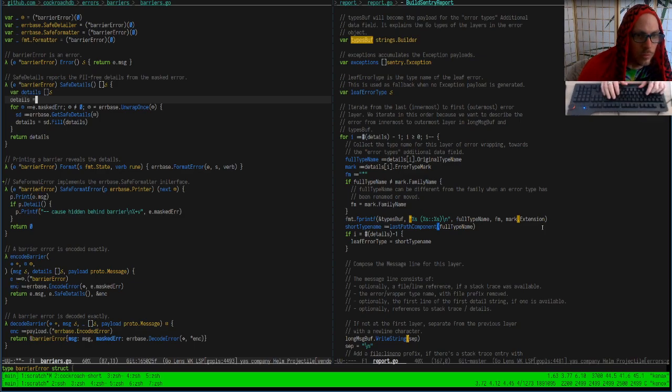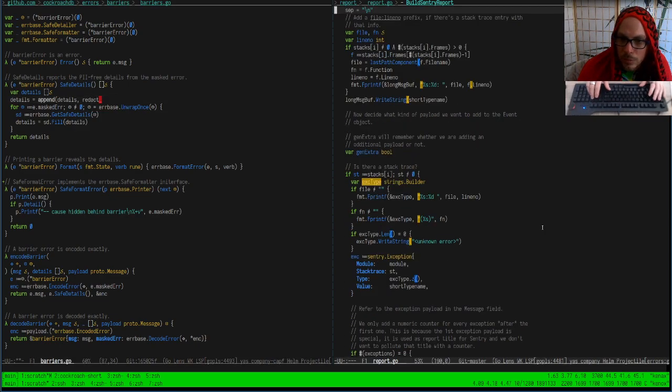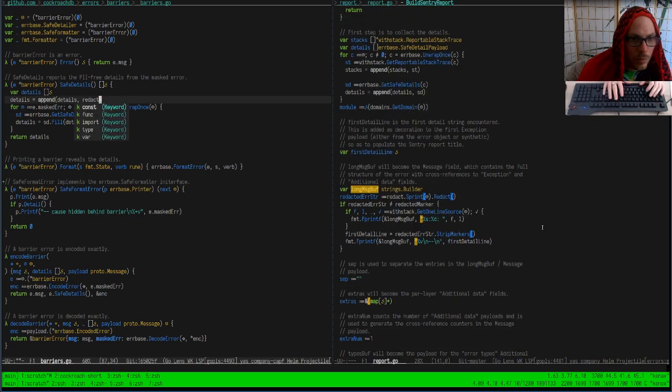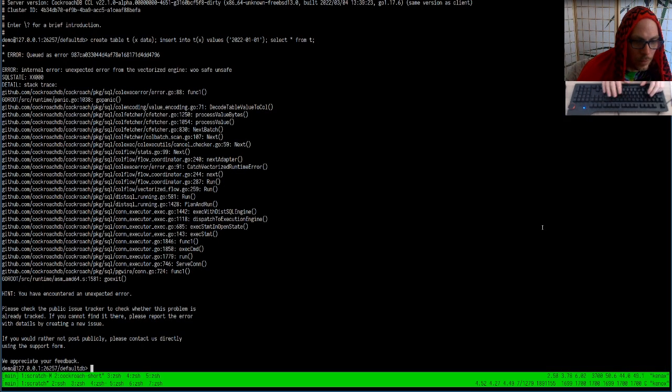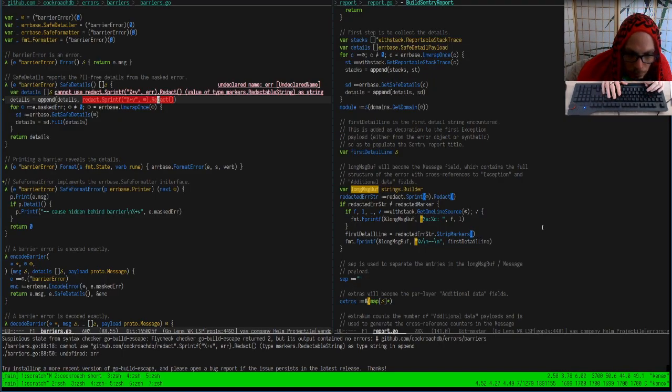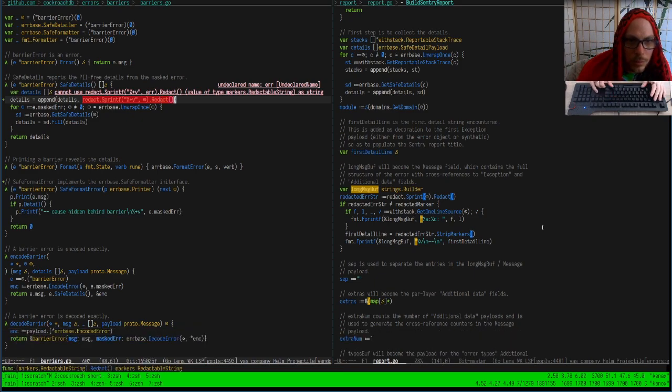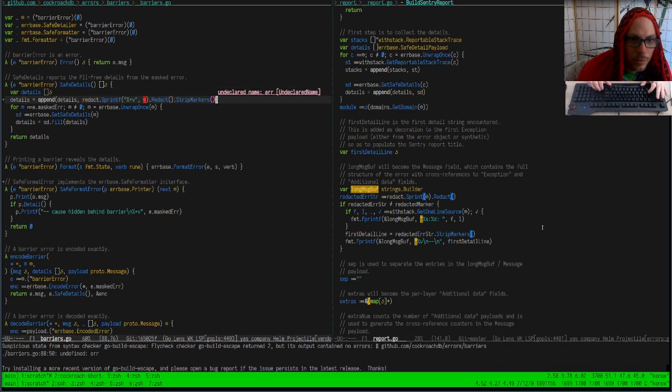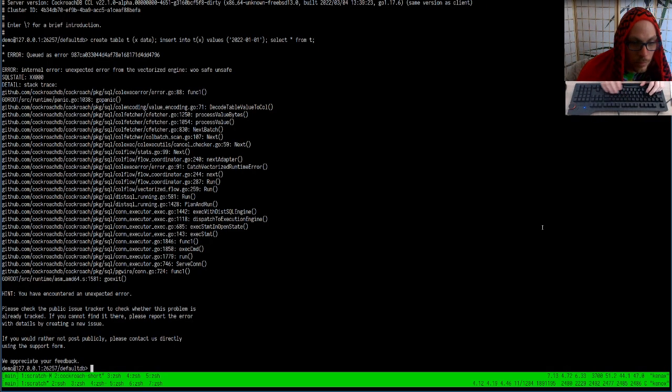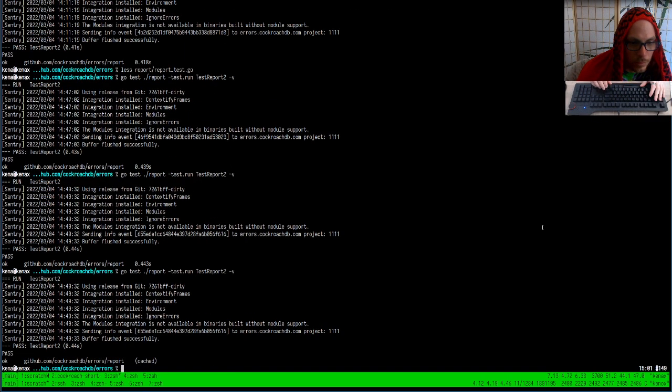So we're going to do details, and details, and then we need to do the things that have been done here. So redact, sprintf, redact. And then we can, this is a redactable string. Save markers. This. And then we are going to try this again.